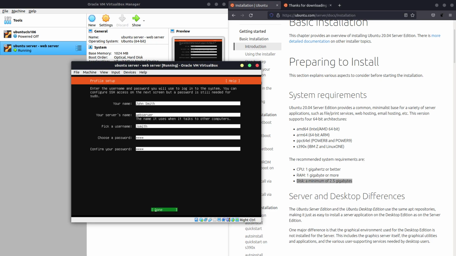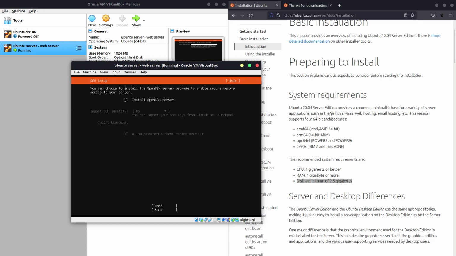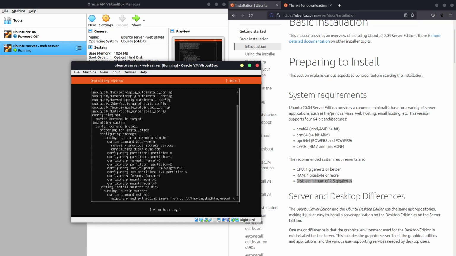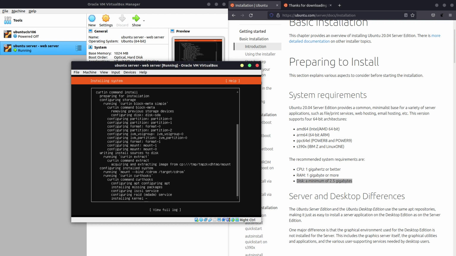Done. Tab, enter. As you can see, all I've been doing is tab, enter, tab, enter. That's it. No mouse. Click done over here because we're not going to use that either. We are going to use SSH in this server, so press the space bar to select. We are not going to import an SSH identity, so we can just tab, enter. And the installation just started. Now, we're not going to use any of these services. None of them. So you can just tab and press enter.